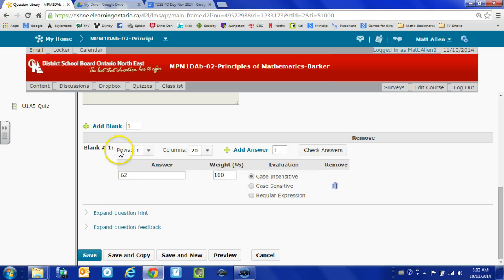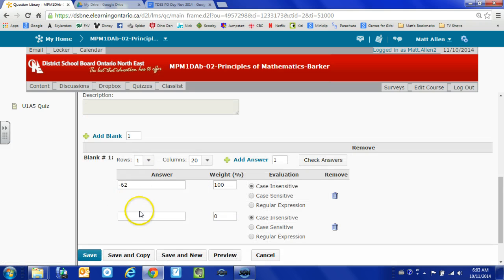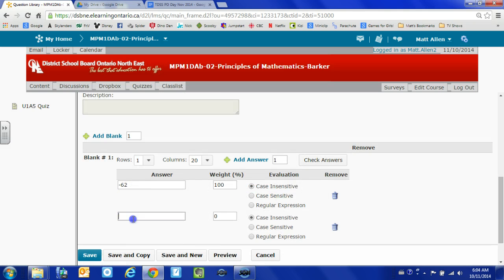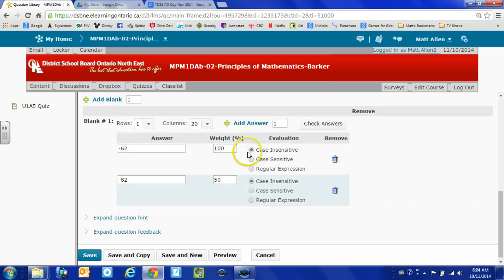I can also add other possible answers, if it's a question where multiple possible answers would be valid. In this case, let's say if they do put negative 82, I'll give them half marks. And that's how this area works. If you give them 100%, they get full marks on the question, 50% they get half the marks on the question, and so on.